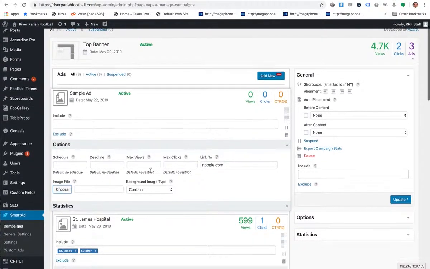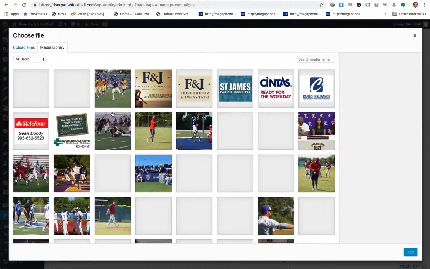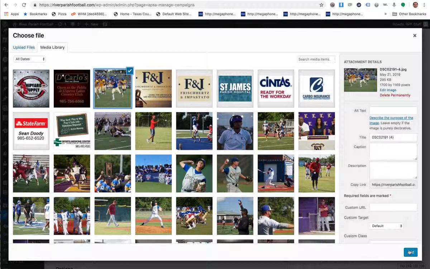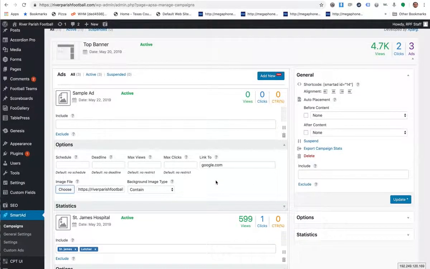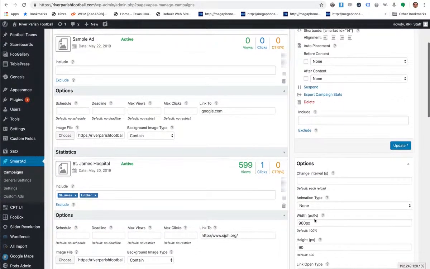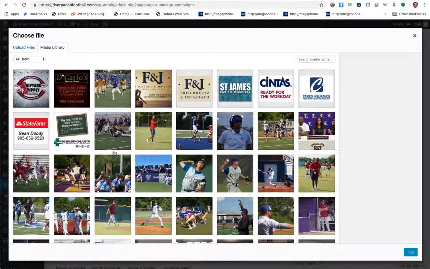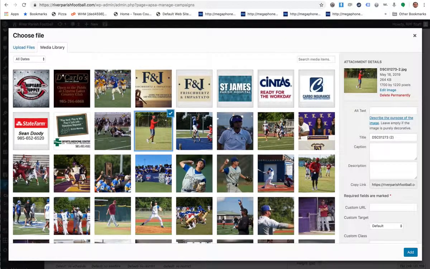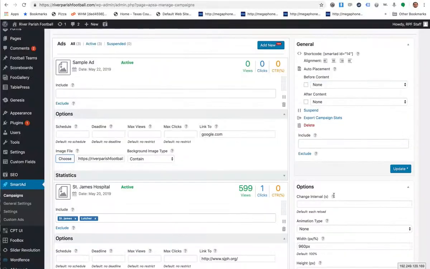So we link to google.com, we're going to choose a random image, and the nice thing about these images is they don't actually have to be the exact size that has been set for that ad, and they will still show up as that size. So this one here, the width is 960 and the height is 90. And so even though we chose an image that was nothing like that, see this is nothing the same, it's 1700 by 1220, it's going to make that the background image for that size.